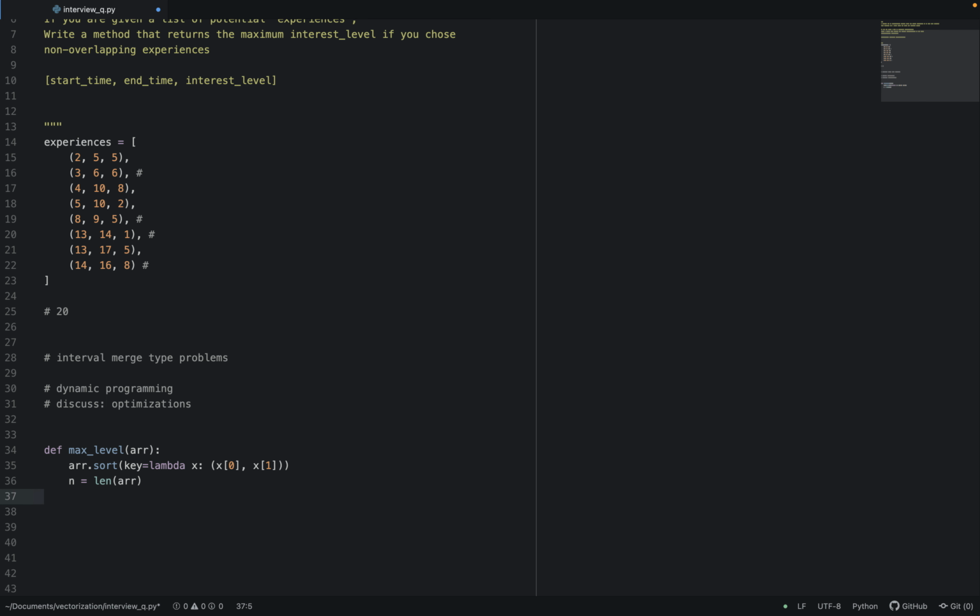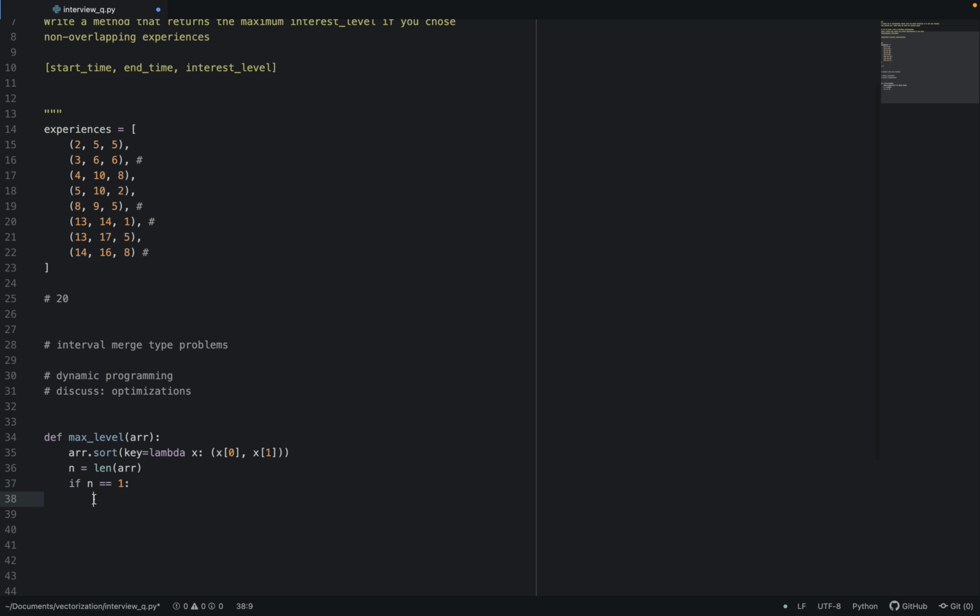First, I'm going to treat a special case. If n equals 1, we can assume that this array is non-empty. If it's empty, we just need to return 0, but that's a very special case. For the edge case, when n equals 1, we just need to return the corresponding interest level, that is the array element. The last component, that's the level, right?